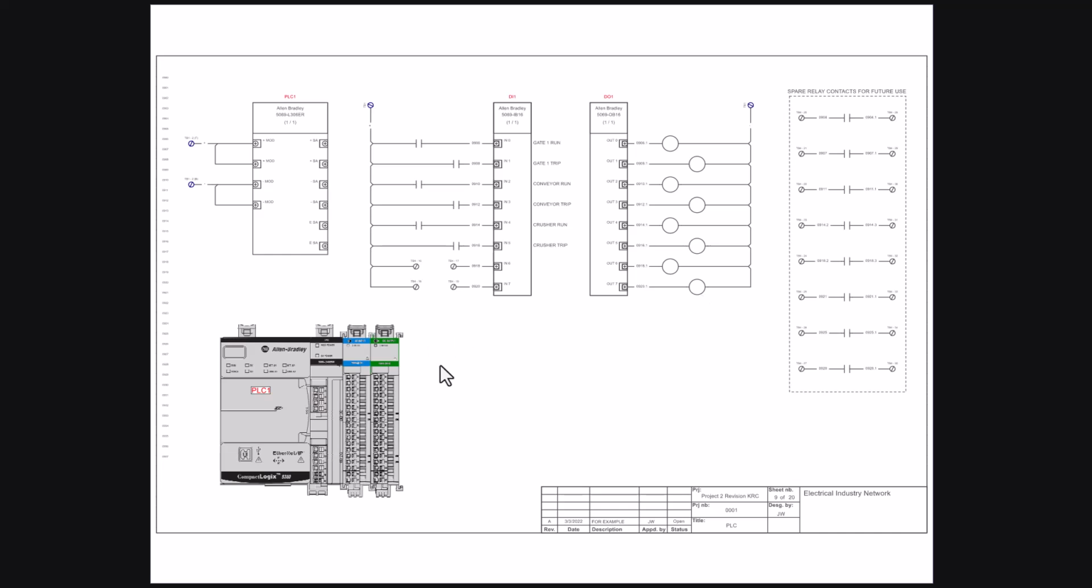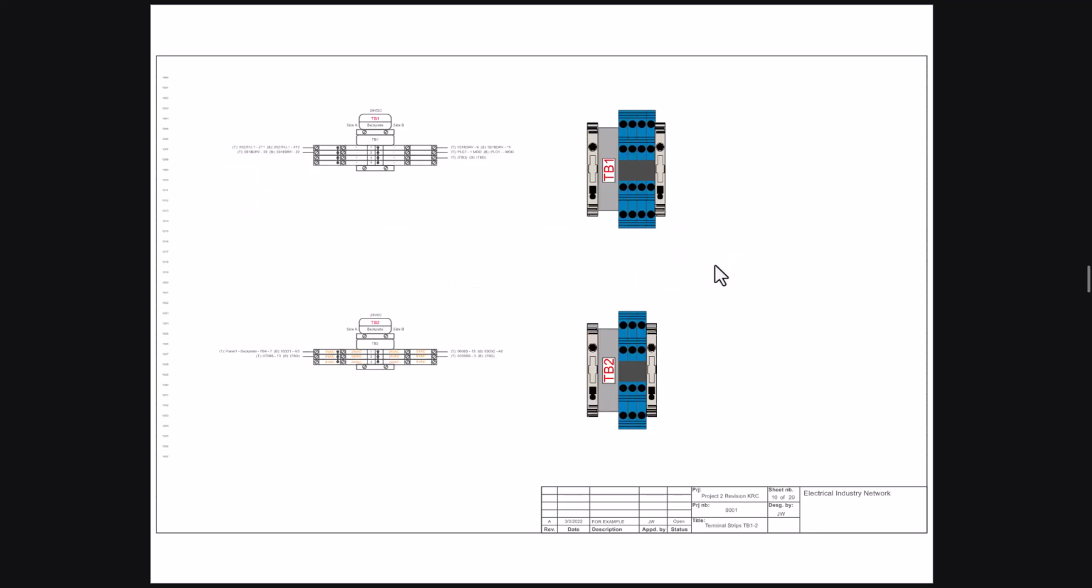Here's the actual PLC on it, and we have all of our ins and outs to run a trip: conveyor run, conveyor trip, crusher run, crusher trip. It is a little bit more complex than this, but basically, once you learn these diagrams and you know what the pieces and parts are inside of an industrial control panel, it comes together pretty easily.